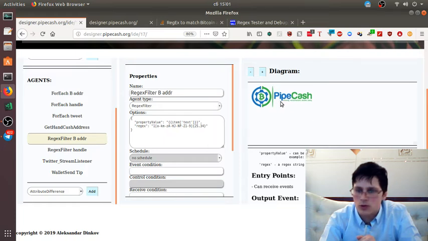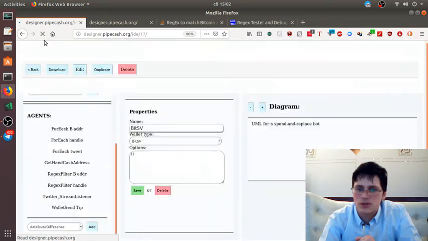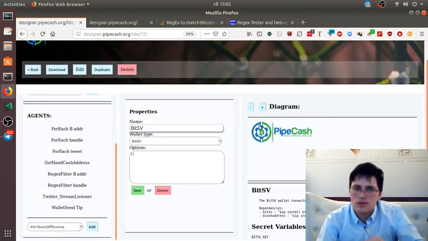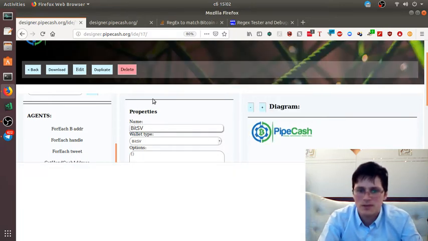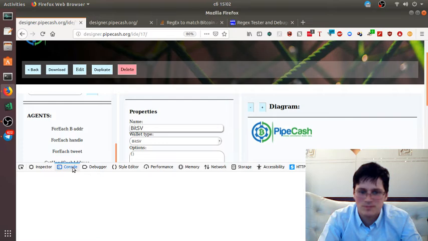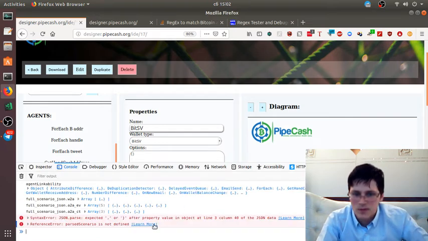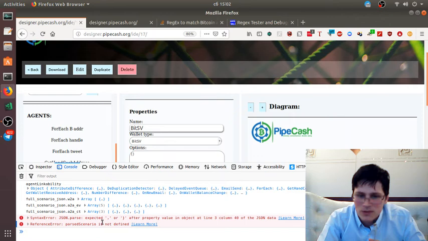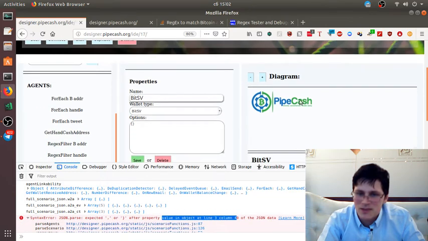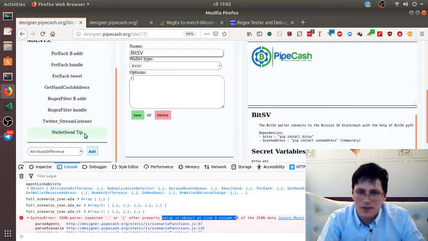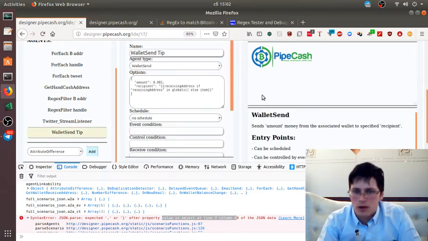Why is this not loading? Huh. Let's refresh. Huh. The charts are not working. Just a moment. Okay. So I have an error in the JSON parse. I probably didn't escape something. Yes. So things like that happen sometimes. There are a lot of errors to fix. And I need more time.